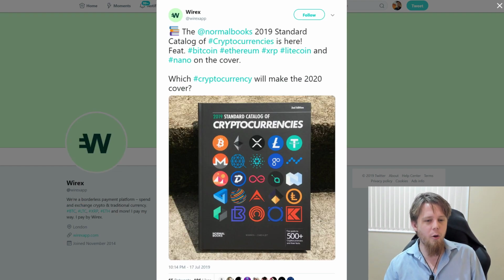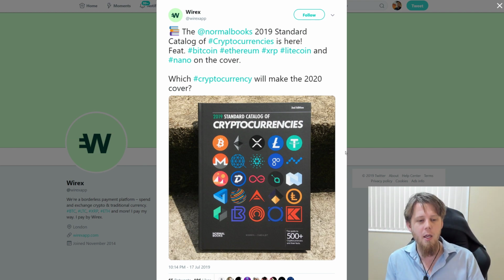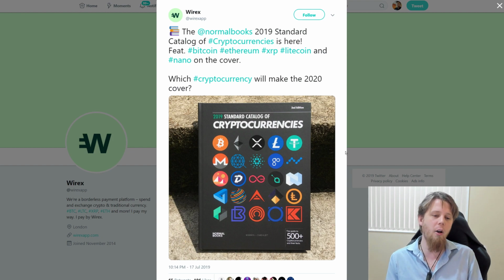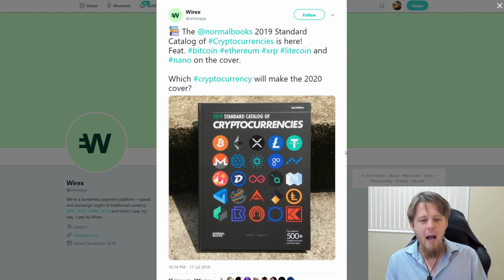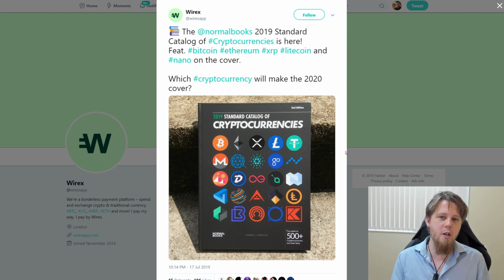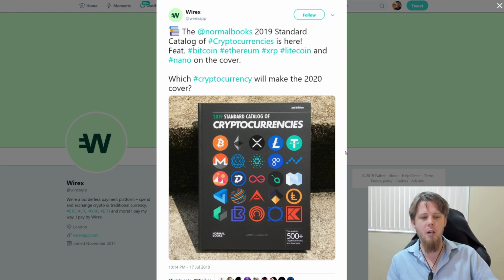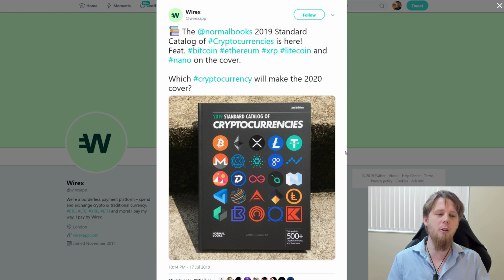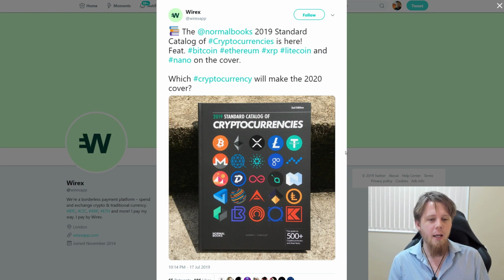And speaking of our logo being front and center, this is now the second time that DigiByte will be on the front page of the Standard Catalog of Cryptocurrencies. This is the second year running now for Normal Books' crypto catalog. And yeah, it's really cool to see that DigiByte is on the front page here, front and center, being recognized and being shown off like that. So again, I want to thank Normal Books for this.